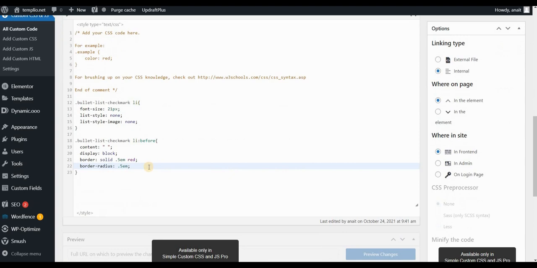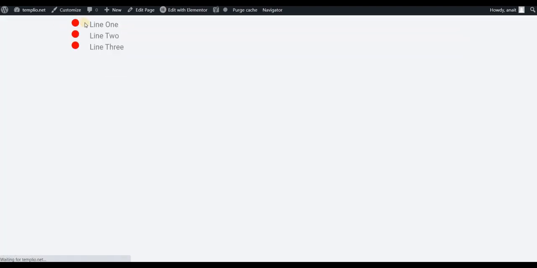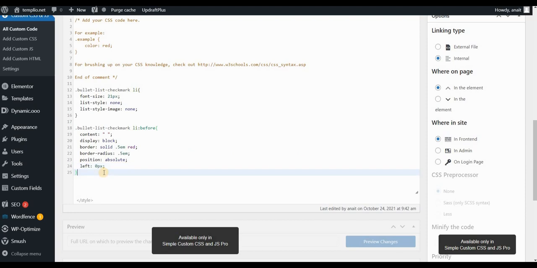So in order to create a bullet itself, we will type position, absolute, and left 0 pixels. This will create a bullet and push it to the left of our list. Now we will style this a little bit later on, but let's first create a checkmark.